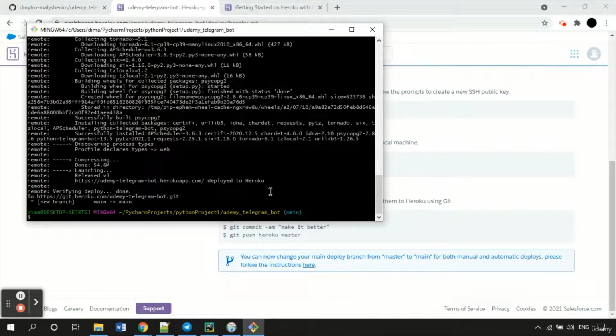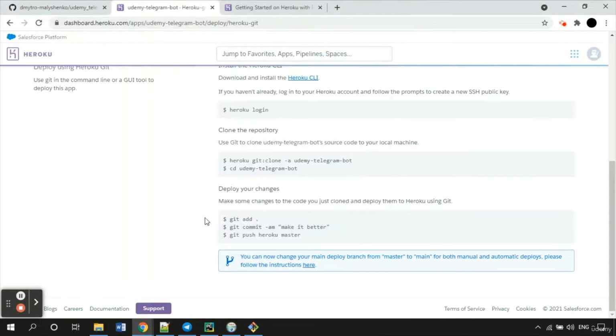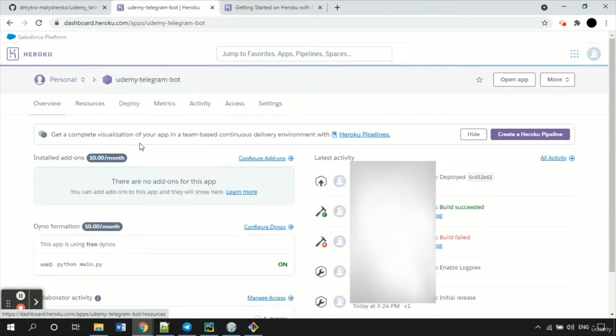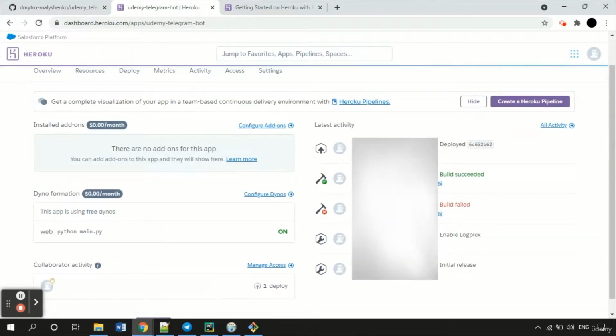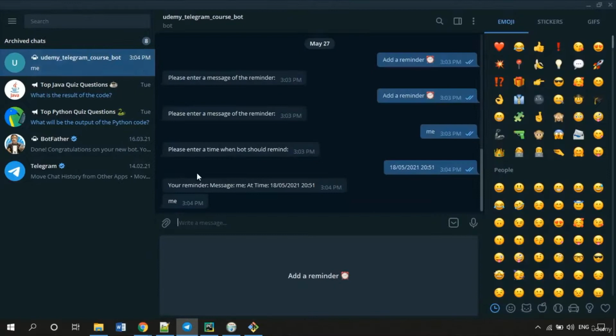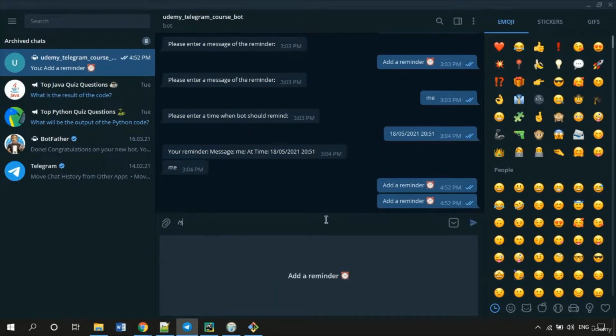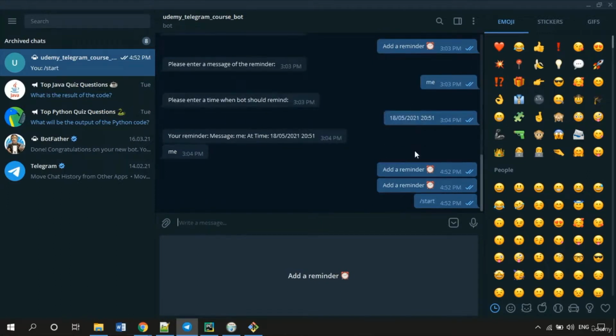As you can see in the console, the bot is deployed. So let's also check the Heroku activity section. So let's go to the overview. Yeah, as you can see, the build succeeded and the application is deployed. But if you check the bot, it won't work because there are still several points to do. So let's check the bot. Let's try to add something. So it's not responding. Let's start it. Yeah, so we are sure it's not working.